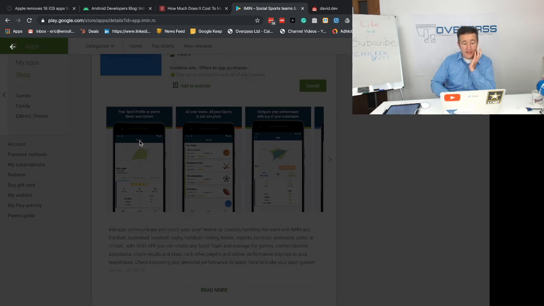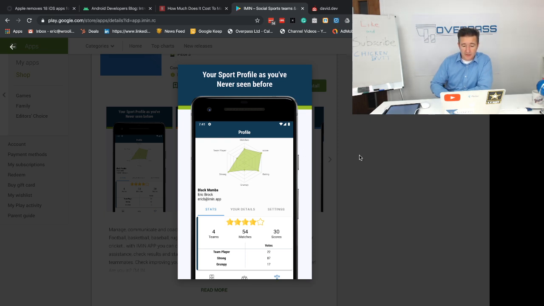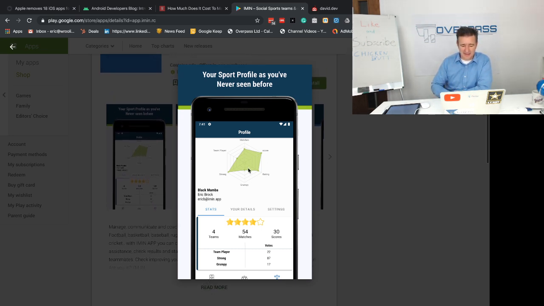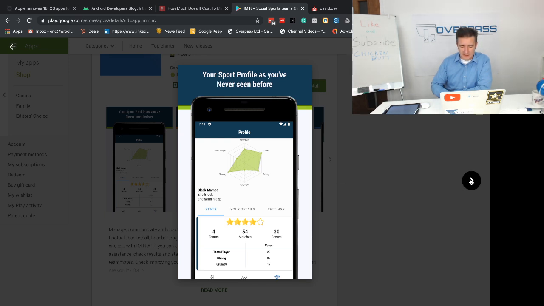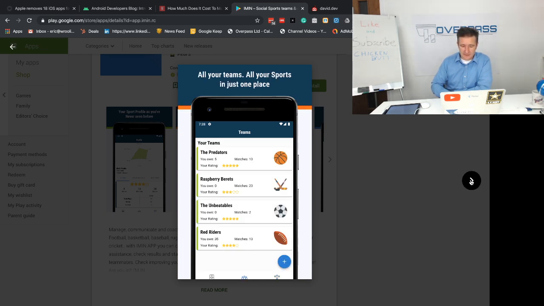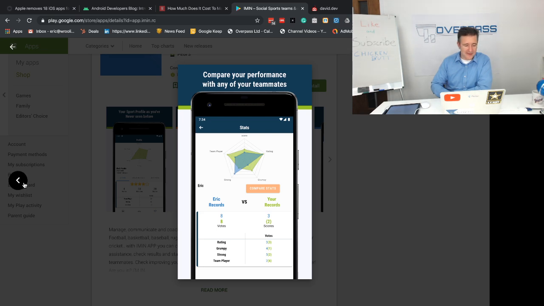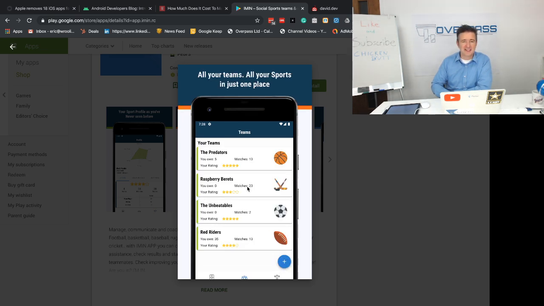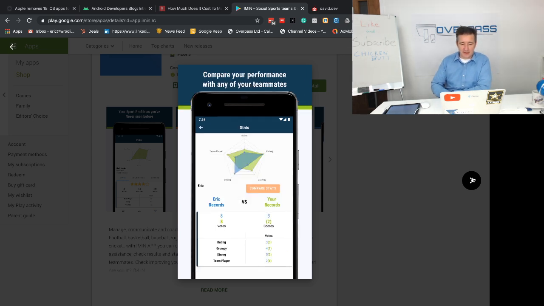So, okay, I like the screenshots. Your sports profile as you've never seen before. Cool. You got that spiderweb graph. I was talking to a client about that. They had something like that they wanted to do. Your teams. Wait. The Raspberry Berets, love it. The Predators, the Unbeatables, Red Riders. Okay. This is Raspberry Berets. Sticks with the whole 80s theme. Compare your performance with any other teammates. Cool. This looks really good.